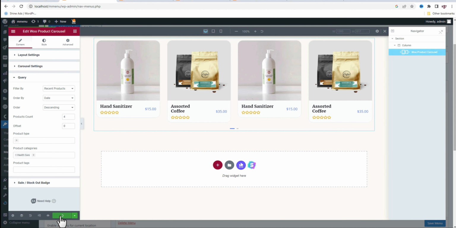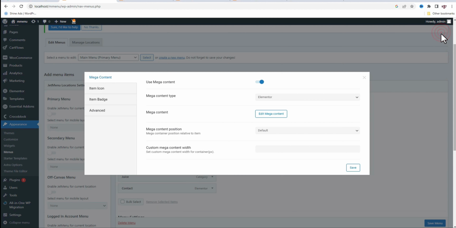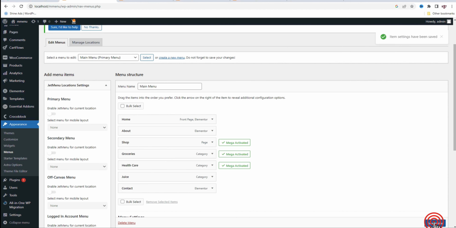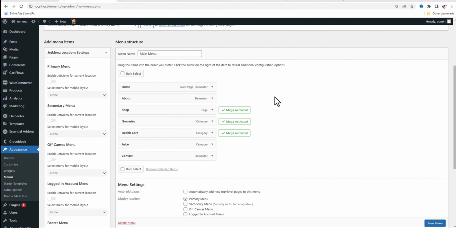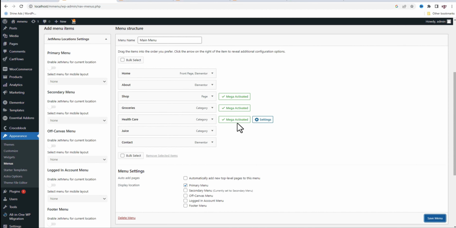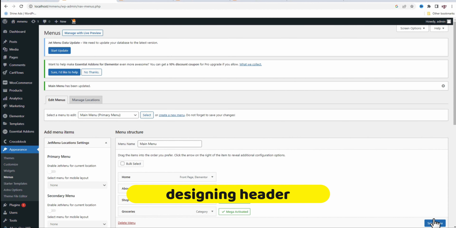Once it is updated, you have to close this one, and after that you have to click on the save option, and once it's saved, you have to close this one also, and after that you have to click on save menu. So as you can see here, I have already created a total of 3 mega menus. Now let me click on the save menu option. After that I have to create the header.